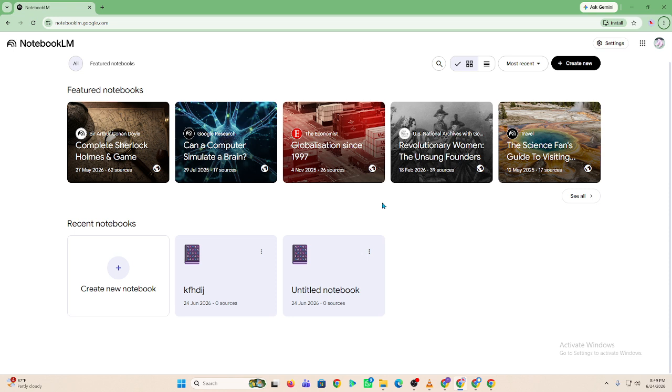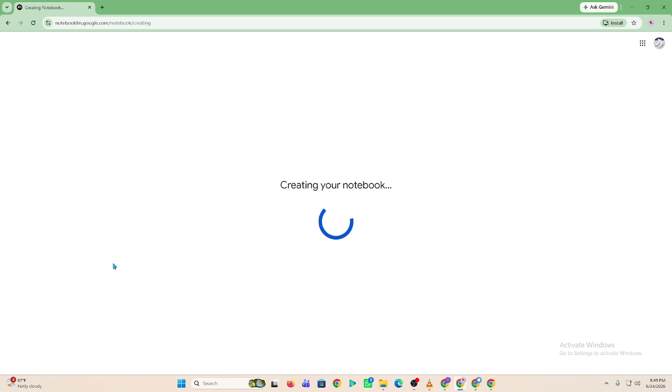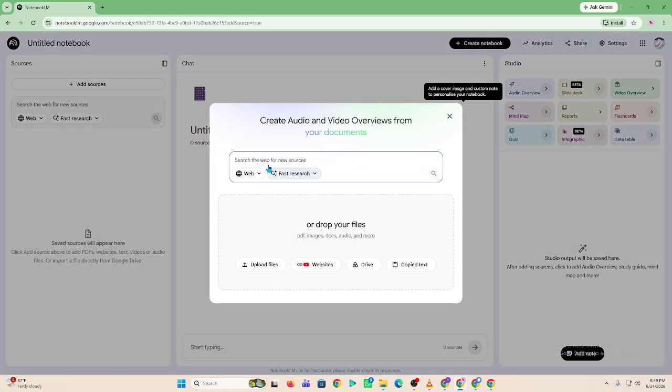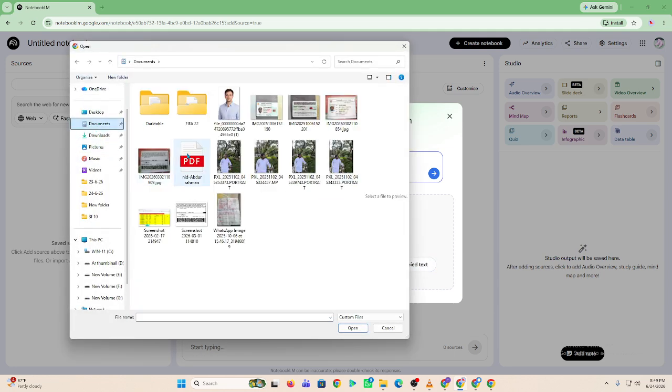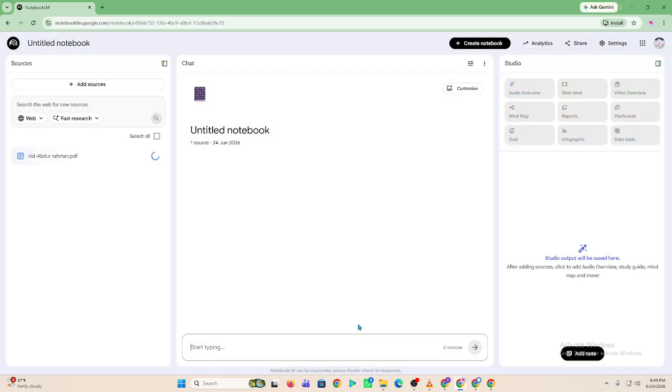On the main dashboard, click the Create Notebook button to begin. Choose a clear and descriptive name that matches your topic, research project, class, or business task. Upload documents, PDFs, Google Docs, websites, or text files that you want NotebookLM to analyze. NotebookLM will automatically process and index your sources so they can be used by the AI.